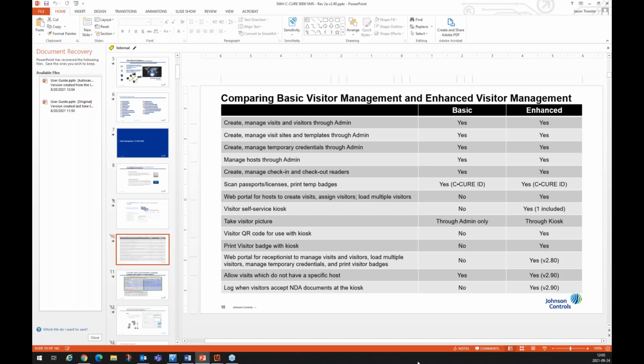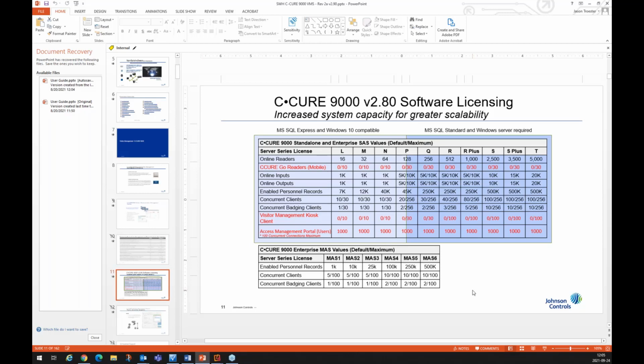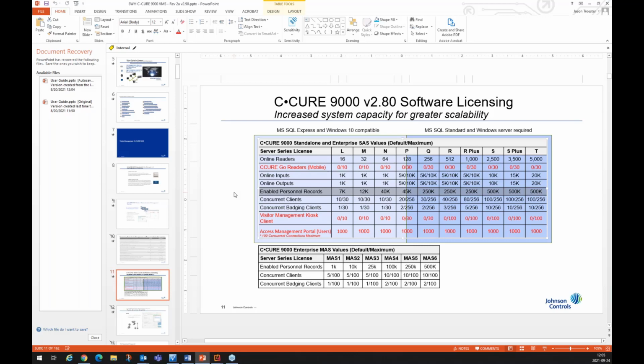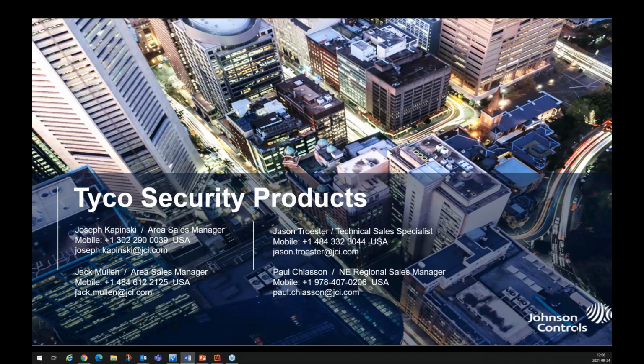My next slide is the standard Secure 9000 licensing slide that we're all familiar with seeing. In this particular case, we're going to highlight this line right here in the middle, which is your enabled personnel records. The reason we talk about that is because in Secure 9000 Visitor Management, our visitors are going to be considered personnel records who just aren't here all the time. With that, I'm going to get rid of this slide deck and we'll go right into the product.